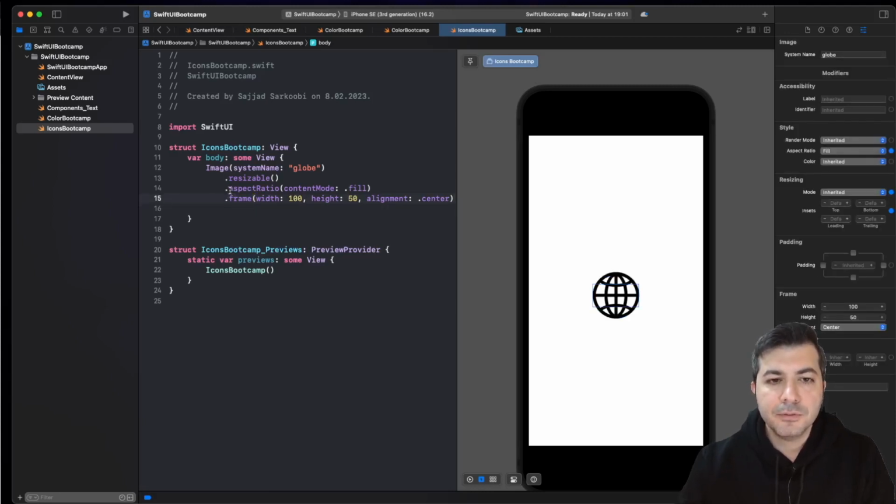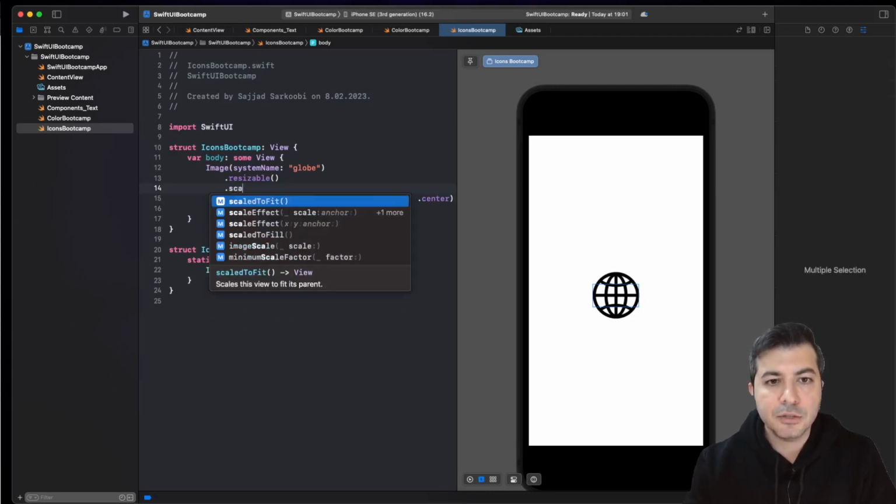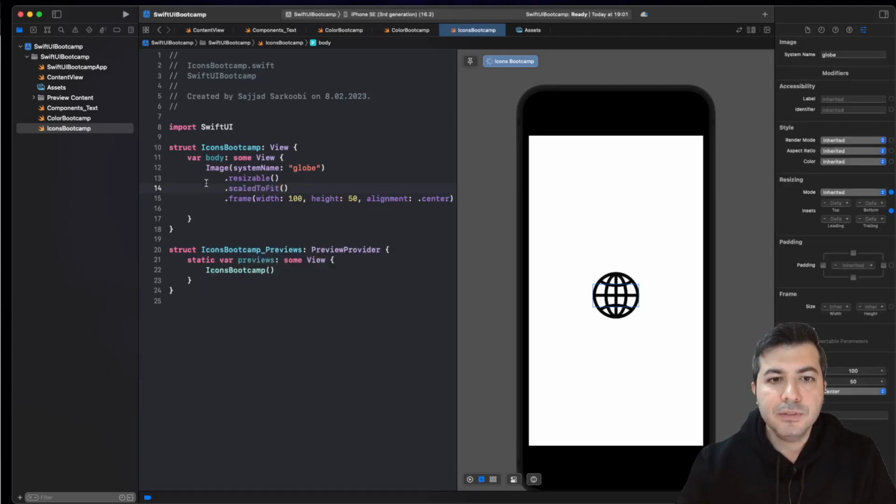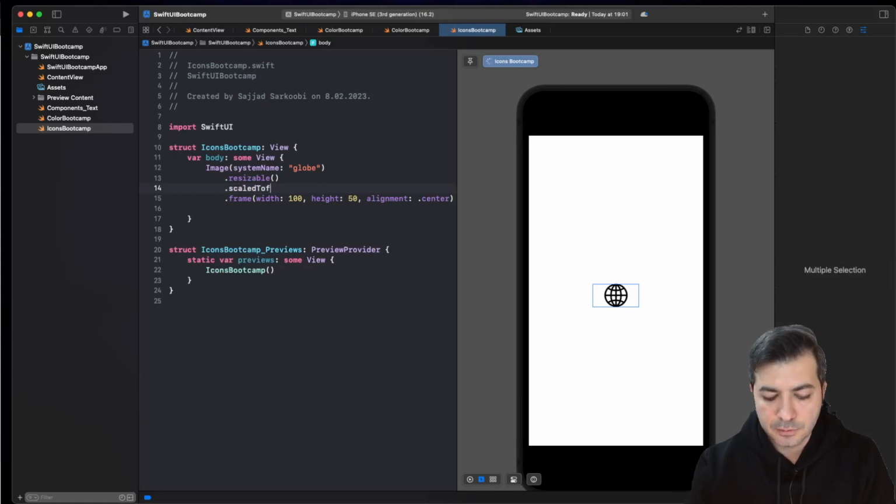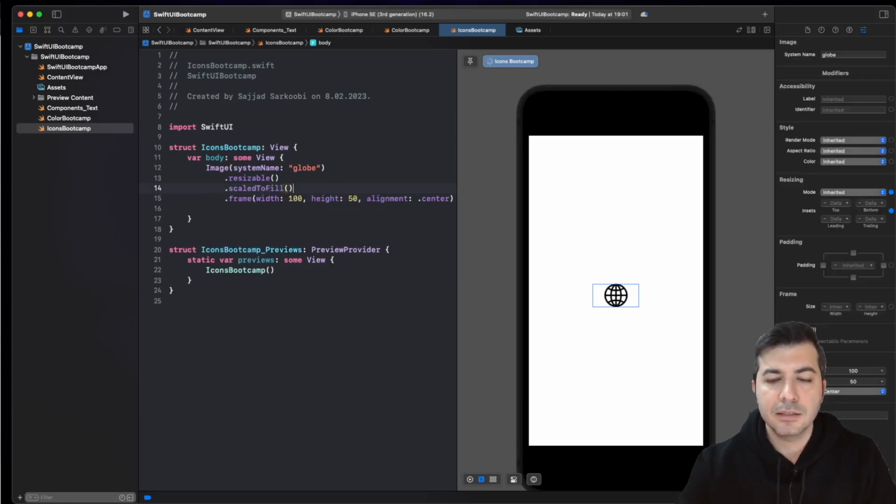The other way to add the aspect ratio as fill or fit, we can specifically define it by saying scale to fit. If we use scale to fit, it is acting similarly to the aspect ratio, but we just specified it in one line of code. And similarly, we have scale to fill, as you can see. Likewise, it is going to act as I showed you before.